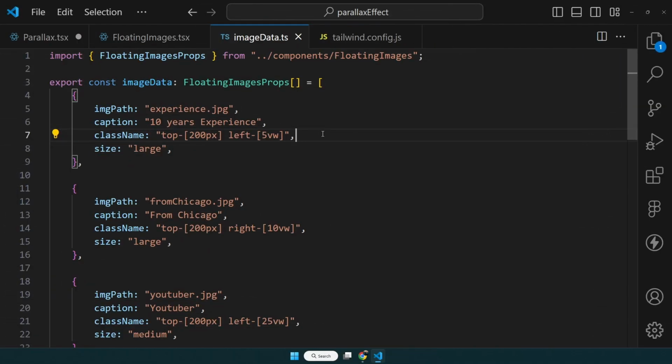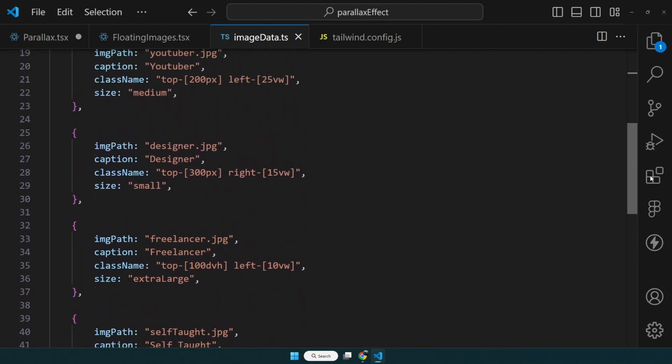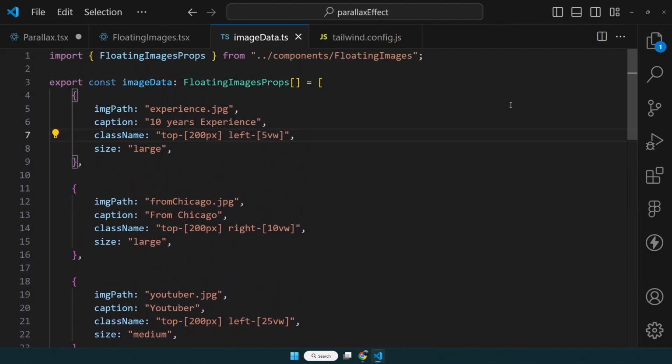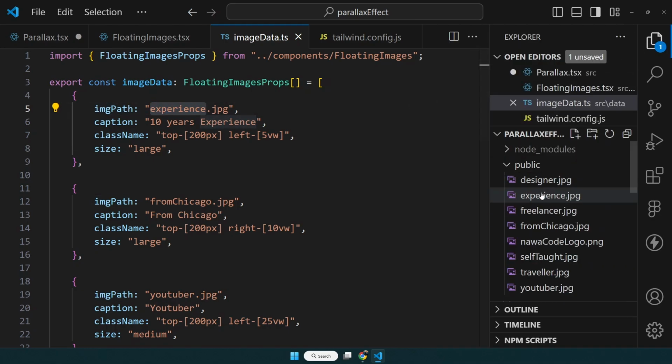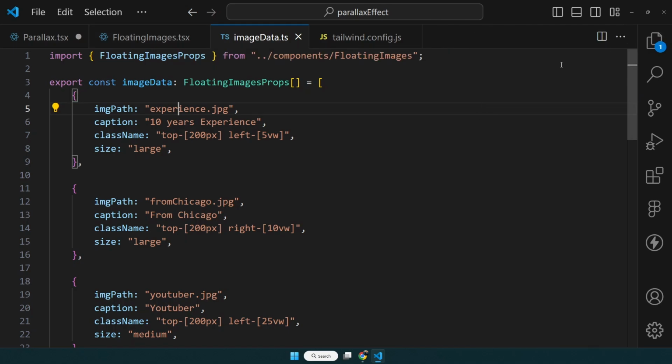Okay, I am done adding all my data. Here it is. In total I have added like 7 data entries. But if you want more images in your project, just add more data over here, as simple as that. Here in our data we have image path, where I provided the image name that we have in our public folder right here. Okay, so whatever image name we provide here will be applied to this component's image source. Okay, now here in the caption, just describe your image.